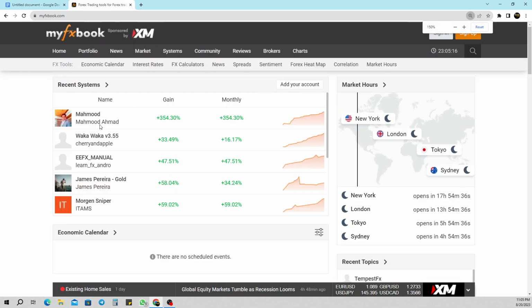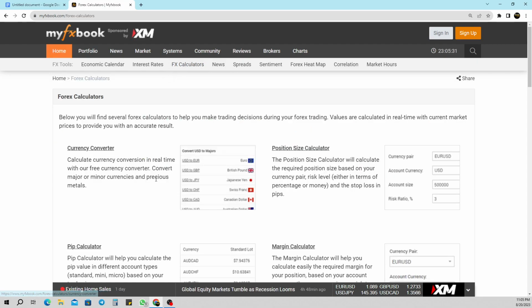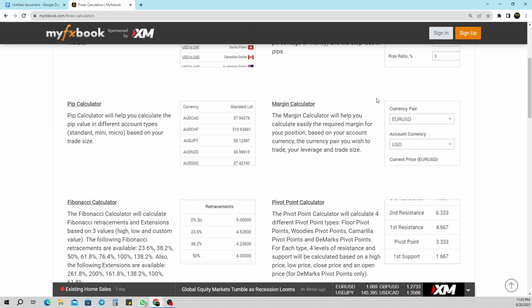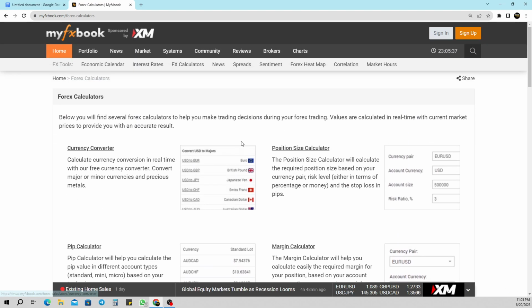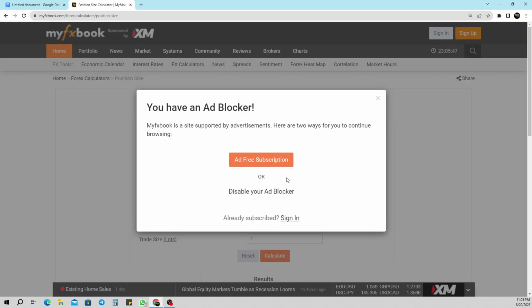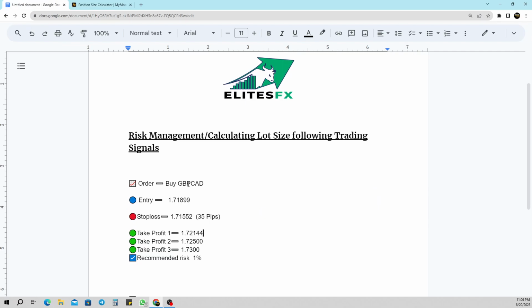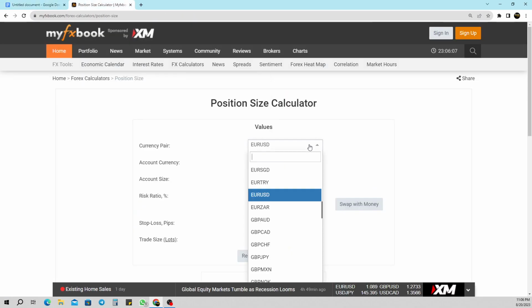Let me zoom in so you can see properly. Yeah, there we go. So this FX calculators tab, we're going to click here and it will open up different calculators. What we're going to do is select this position sizing calculator. We're going to click here and it will open up a position size calculator. The next step is to select your currency pair. Going back to the signal, in this example it was GBP CAD, so we have to select that here. We're going to search for GBP CAD.